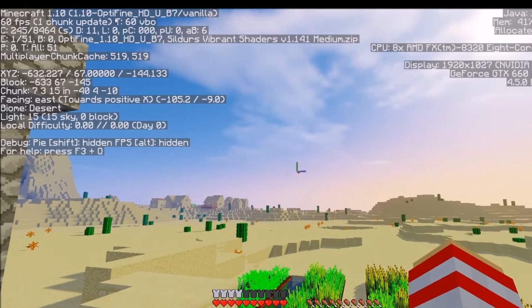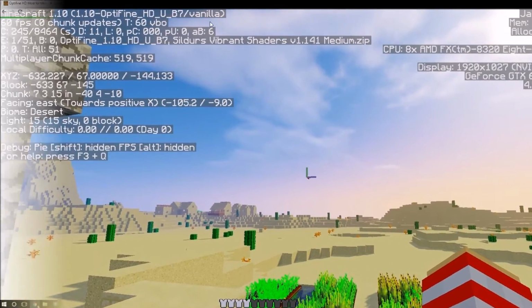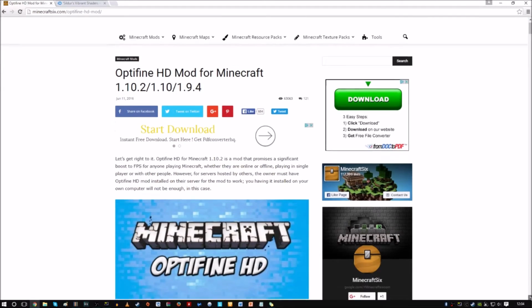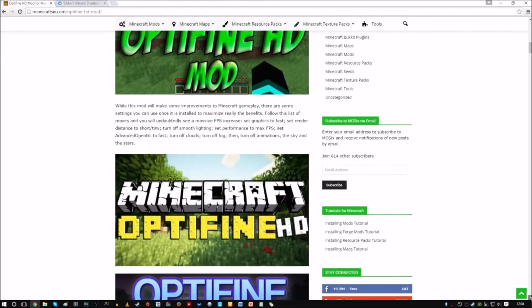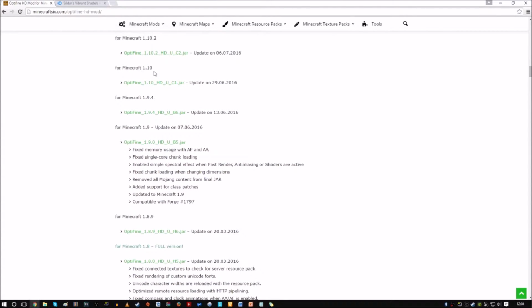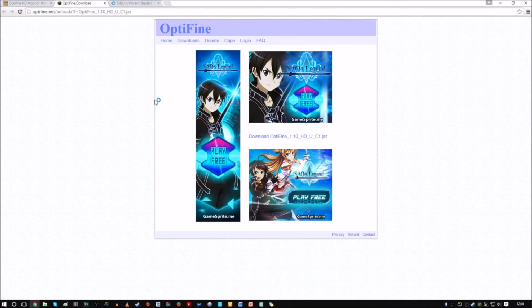So the first thing you'll need to do is, of course, to download Optifine. You can download Optifine from numerous different pages. I'll link this one in the description. Once on the page, find a download for the update you plan to play on. For example, I'll be using update 1.10. Once that is downloaded, move it to your desktop.